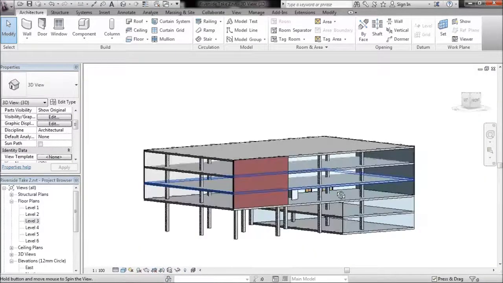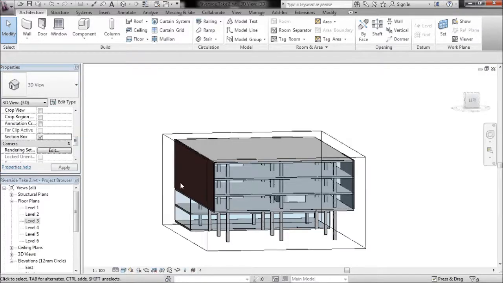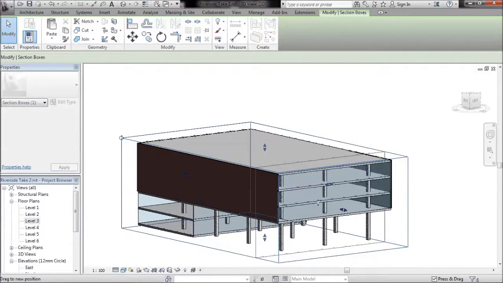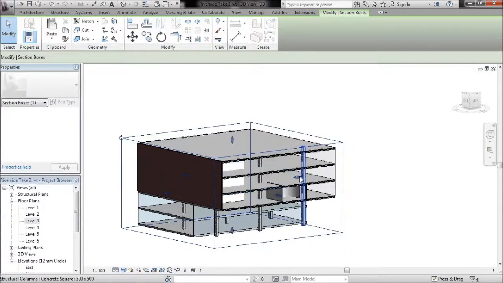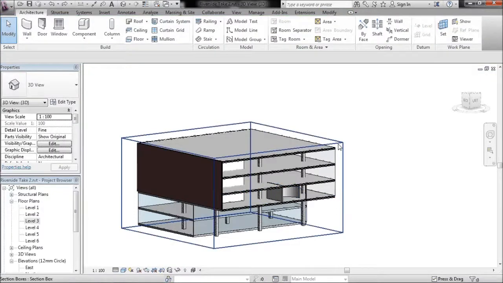I'll show you one thing. I'll do a section box on this. With nothing selected, just scroll down where it says section box, just tick that. And then you can click on one of the faces and just drag that through. So you can edit really where you're viewing. Oops, I've just misclicked the wrong thing.